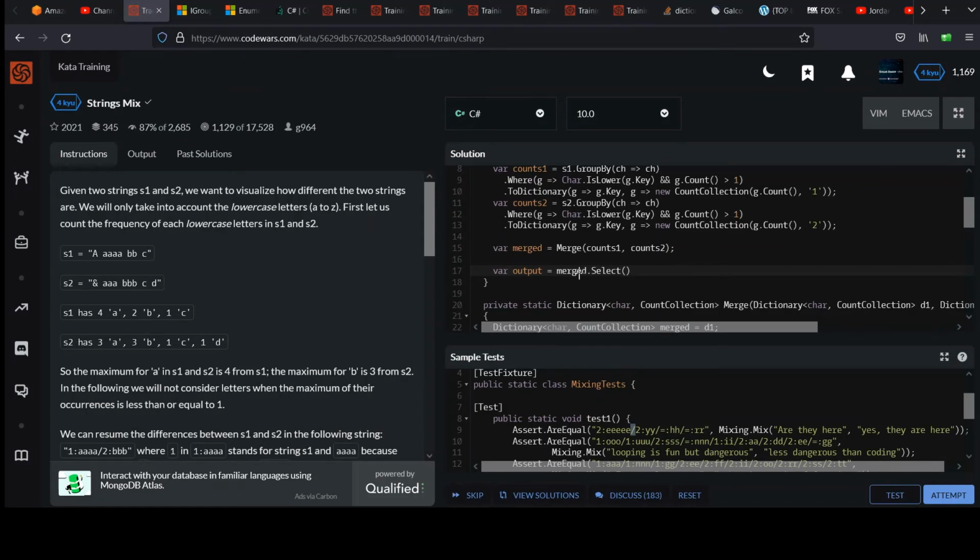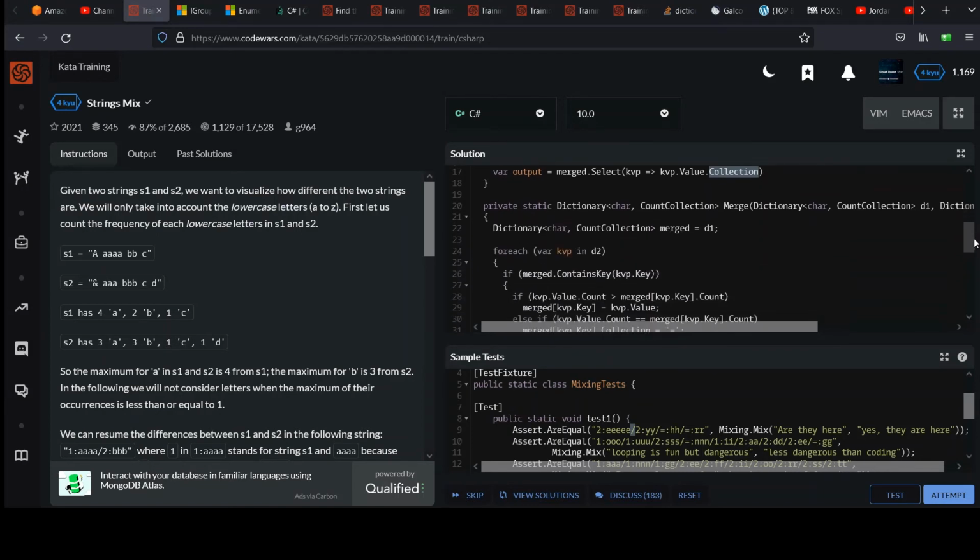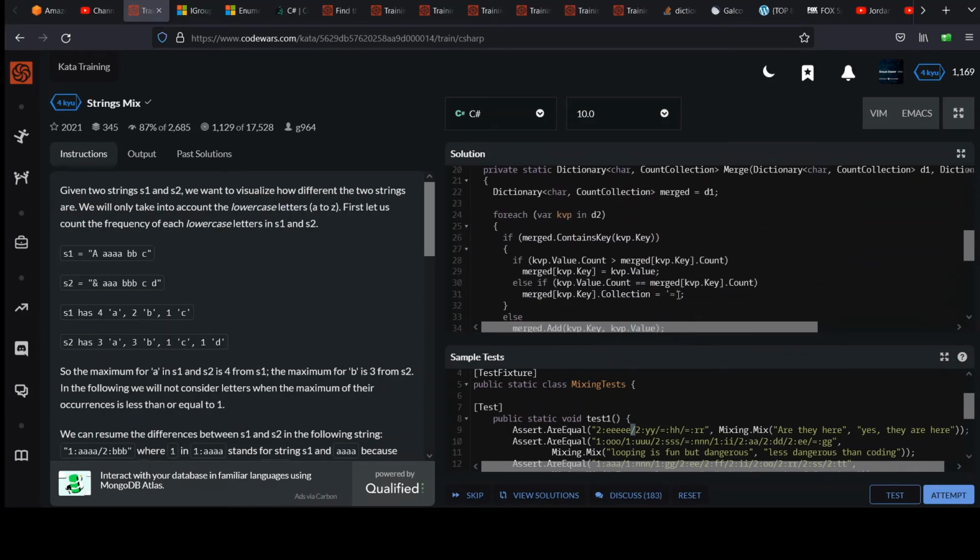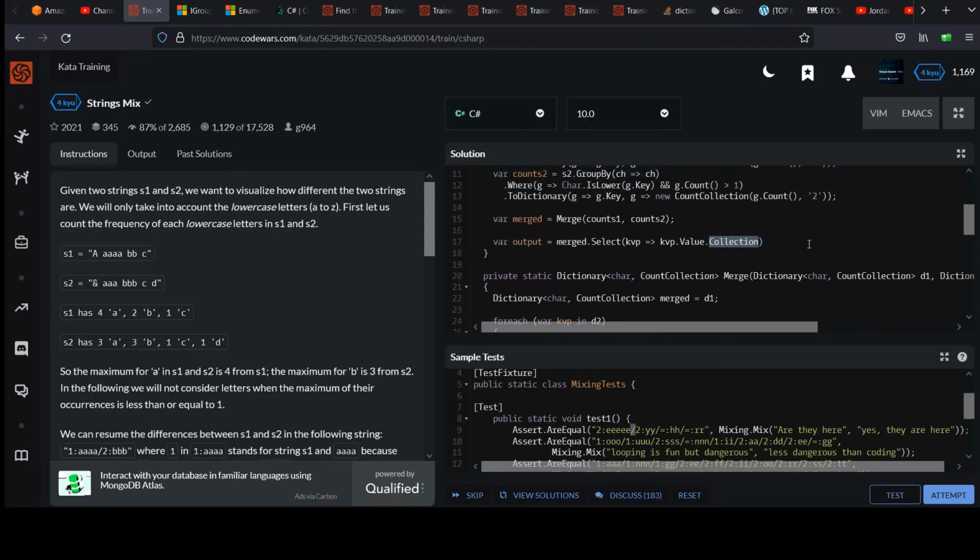So I'll say right now merged contains, it's a dictionary, so I like to use KVP, key value pair. And what do I want to do with each of these key value pairs? Well, we saw that it started with KVP value, and then we saw that collection property from our custom class. Remember, each value is a count collection, and count collection has a property collection. That's going to give us that 1 or the 2 or the equal sign. Remember, in our merge method, we possibly changed that 1 or 2 into an equal sign. And so this bit that I just wrote will give us that symbol.